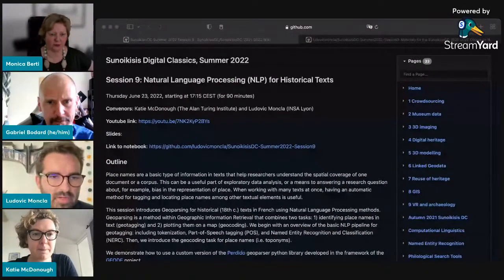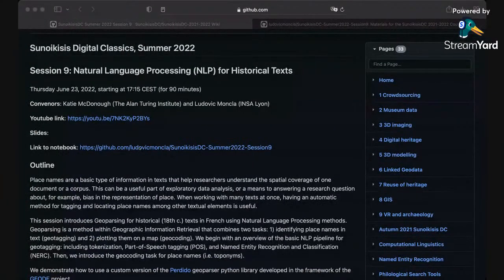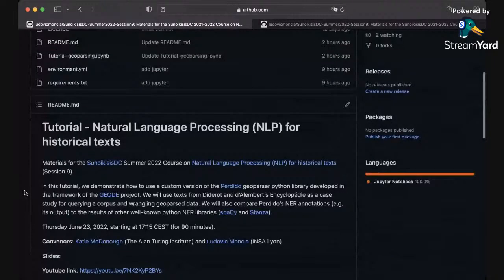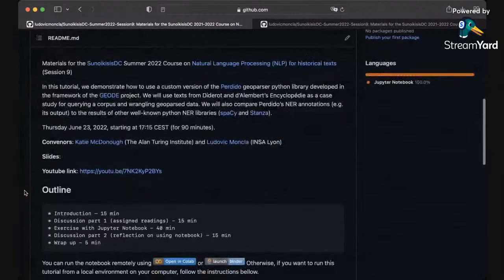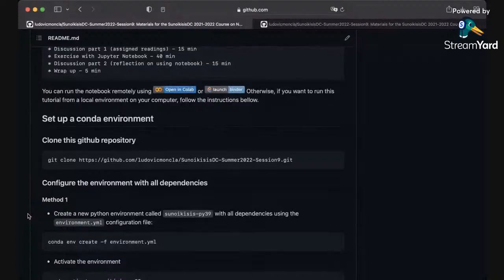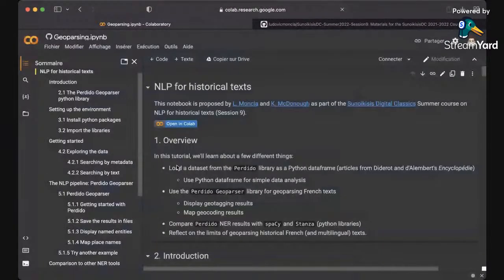On the GitHub page of the course, you have the link to the notebook. So we prepared a little tutorial to use the named entity recognition tools. If you go to the notebook, it's another GitHub repository, and you have some instructions. If you're used to programming in Python, you can set up your own environment and run the notebook on your computer. Otherwise, you can also run the notebook in a Google Colab environment, for instance. It's what I will do for the tutorial now.